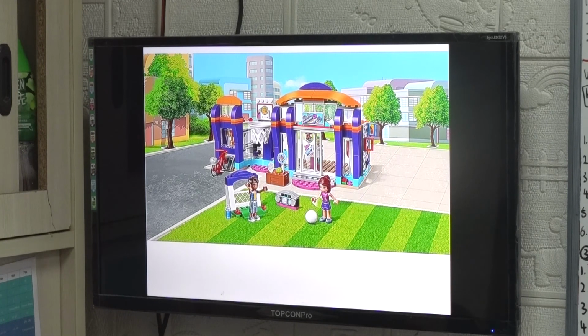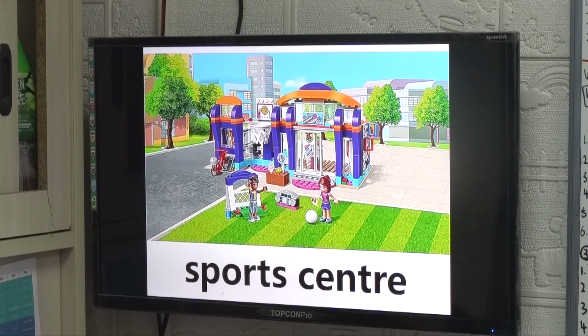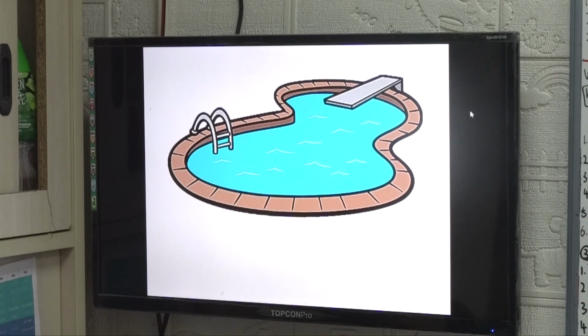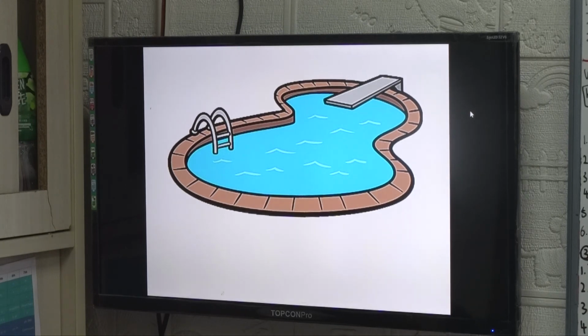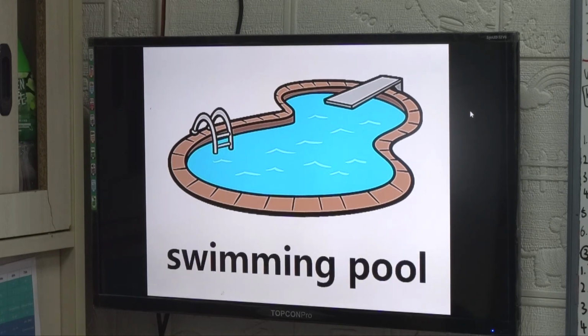And then here, sports center. All right, sports center where you can play different sports like basketball, football. Yeah, here are some weightlifting stuff. Yes, boxing, sports center. And then here, the swimming pool. Very good, swimming pool. This is a place where people go swimming.